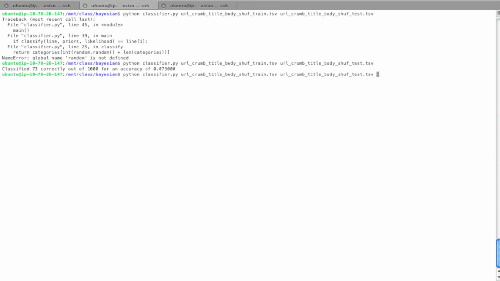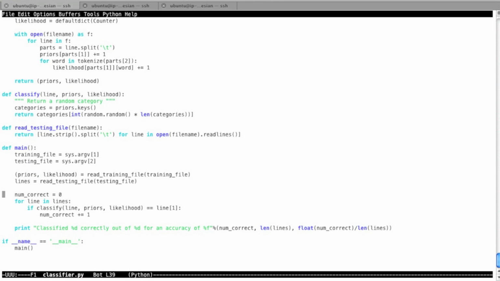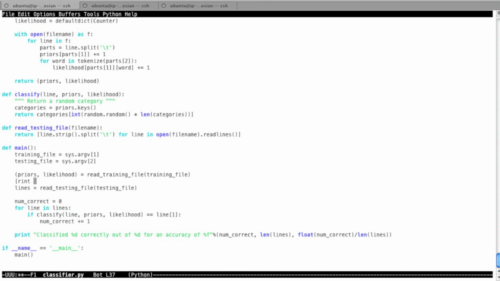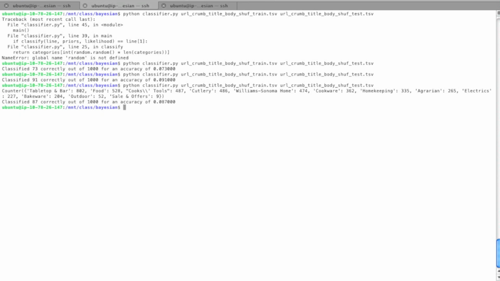So those are the priors. This should match up with, well, there are 12 categories, and random means you get 1 of 12 correct. So each one, 6 is roughly right. Anyway, I'm just looking at the priors.